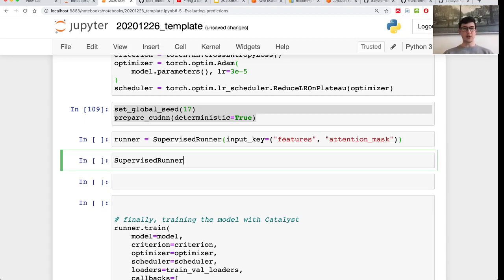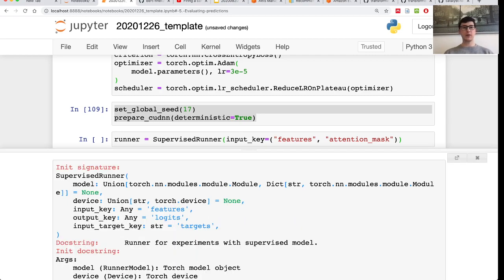Let's take a look at this supervised runner object. It says it needs some utility, some object which is going to perform our training. And we see that it needs a model, a device. So either we train with CPUs or with GPUs, so we'll specify the device here. And we see that it expects some input and produces some output. By default, input key is features, so it expects a data loader to prepare dictionaries which have a key features. And the output key by default is called logits, so it produces some scores called logits.